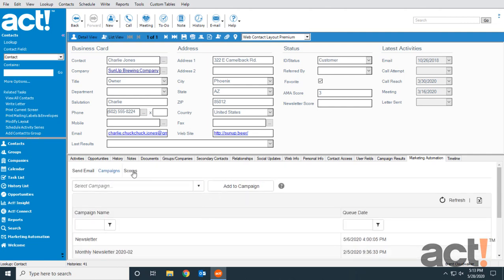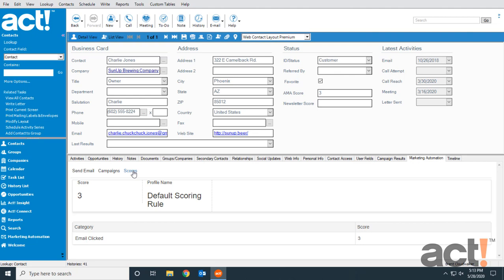Finally, in the Scores area, this will display the Marketing Automation score for individual contacts based upon the scoring profiles that you've set up. Charlie currently has a score of 3, which he earned by clicking a link in one of my email campaigns. This score will increase as he interacts with any campaigns, assets, web activity, or landing pages that I've set up in my scoring rule profiles.